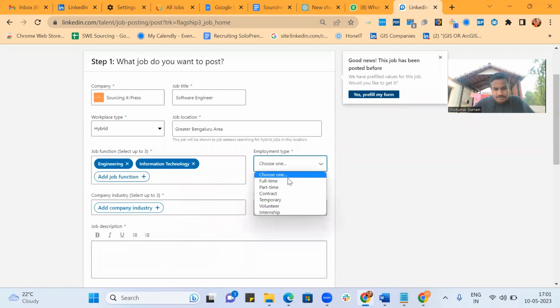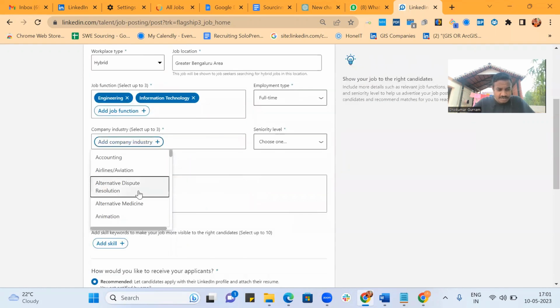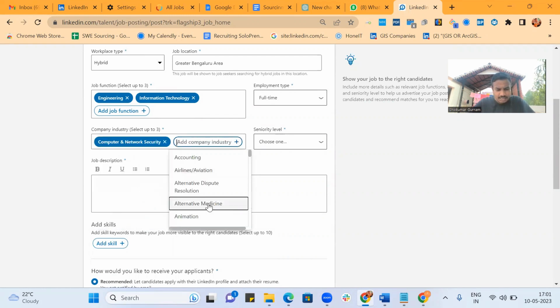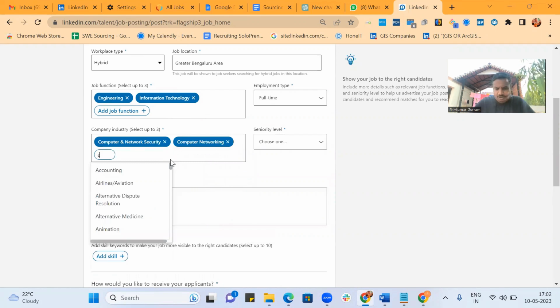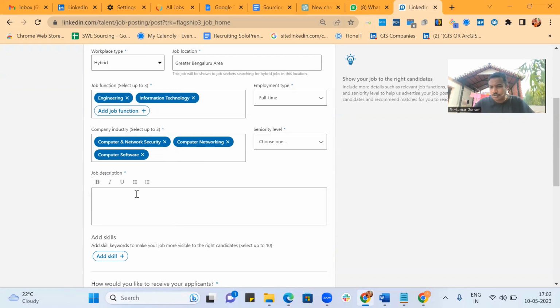Then employment type, that is a full-time role. Then I would go to industry. This is one of my clients who is basically into cloud and network. So I will say computer and network security. Then additionally, I'll take maybe computer networking and then computer software. Likewise, you can choose whichever industry you want. You can choose up to 3 industries and 3 job functions.